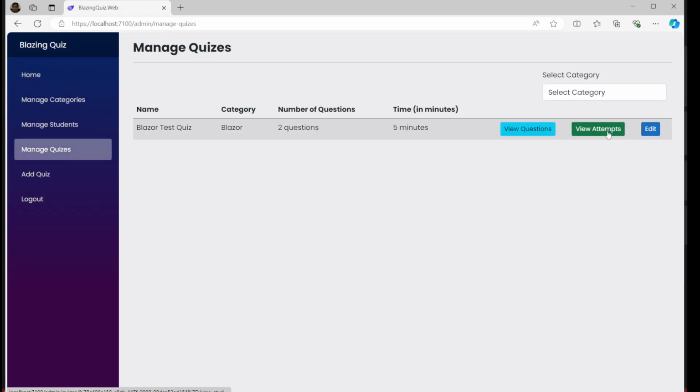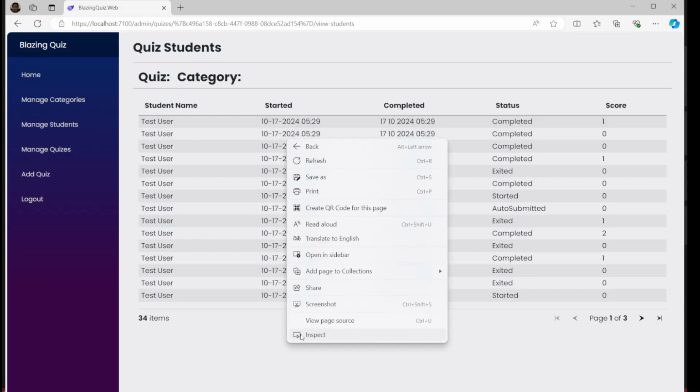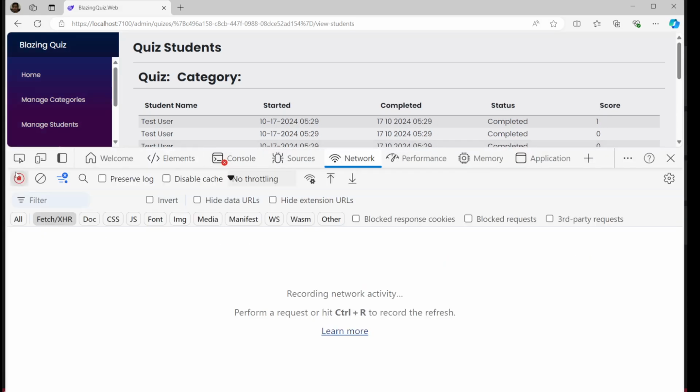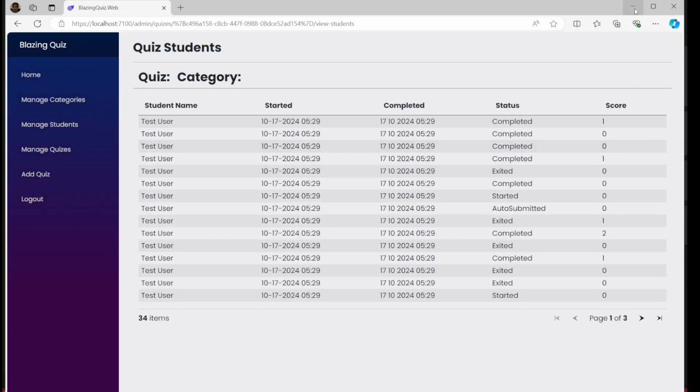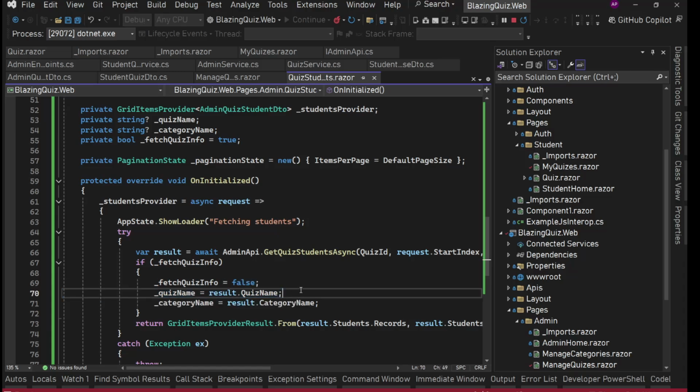Okay, manage quizzes, view attempts, and still it didn't work. Let's go to network. Or maybe let's do this. Fetch quiz info, this is fine. If it was true, it came here, it fetched the data, it set it to false, and then result.quizname and result.category name should have been set actually. Okay, so there you might want to get two different calls. That is also an option.